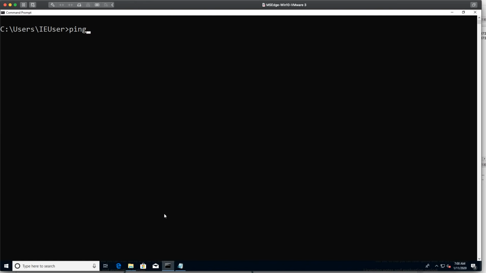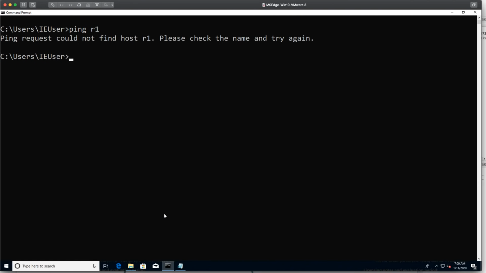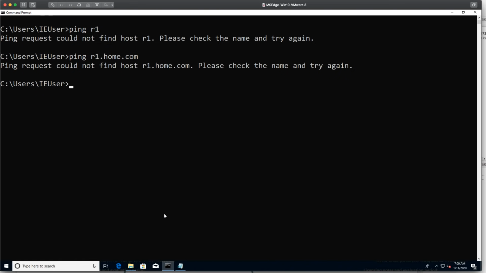Before I open a file, if I ping router1, notice we're told that the domain name is not found. The same with router1home.com. The ping request times out. I can't ping that domain name.